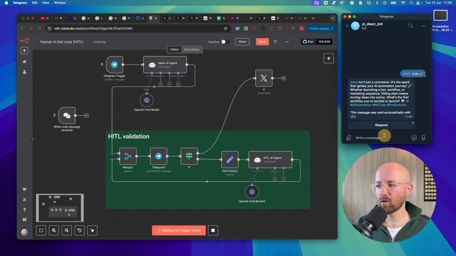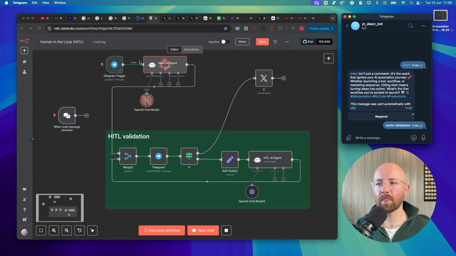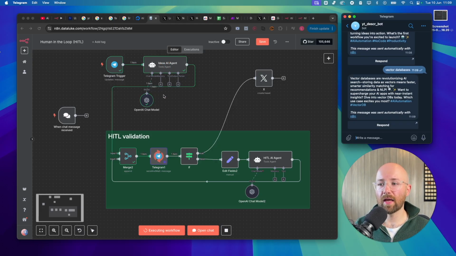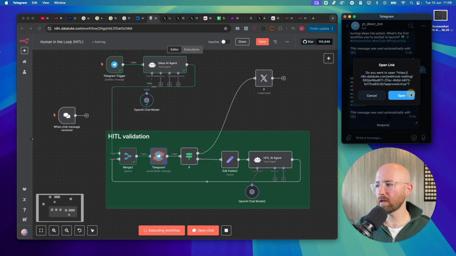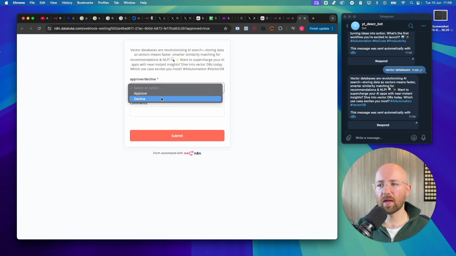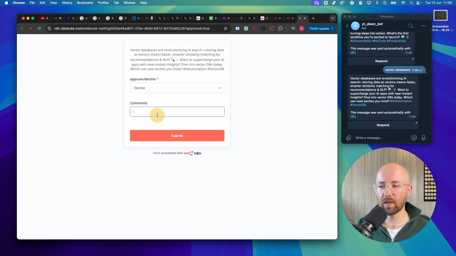Right, so let's test this workflow out. We'll say something like "vector databases", send that in, and the trigger will then go to the agent. That agent will then come up with this tweet, and you can see it's already here, rapid. So we have this respond button, we can click on here, and it will open up a form where we can either approve or decline. We'll go with decline, and instead we'll say, "remove the emojis and make it shorter, like 1 sentence."